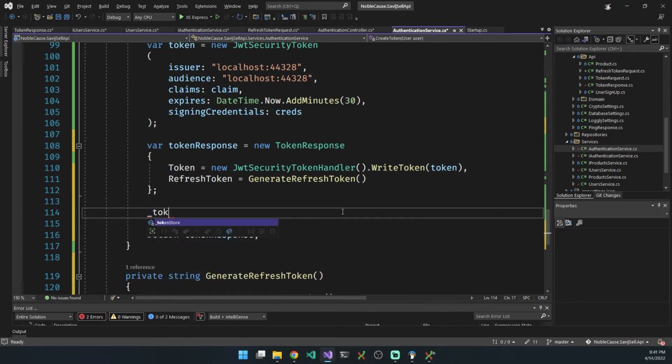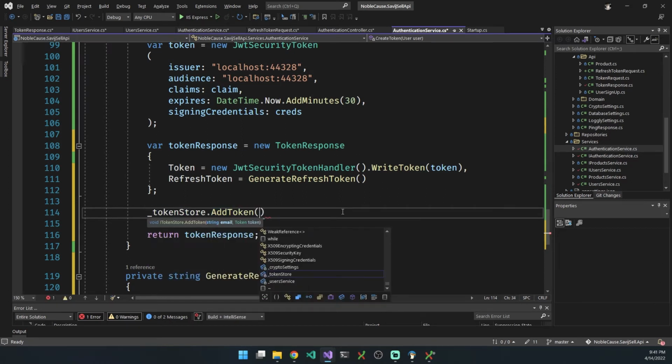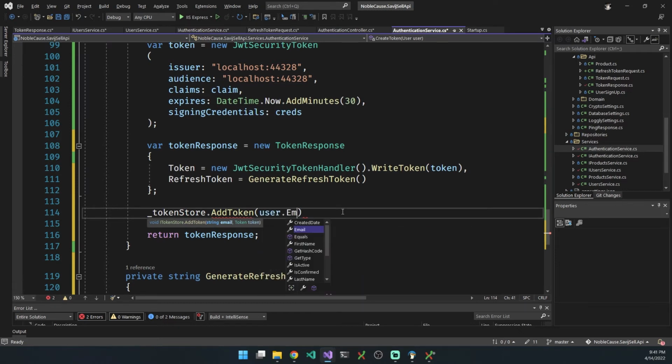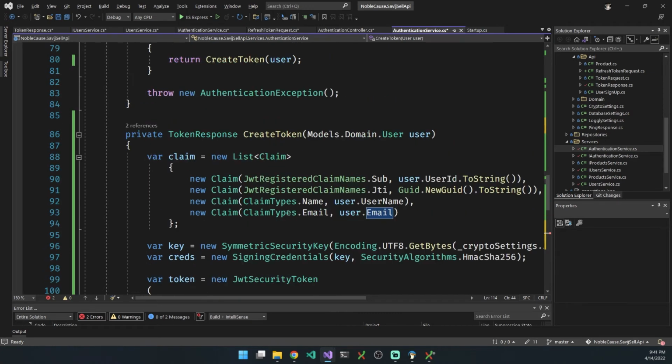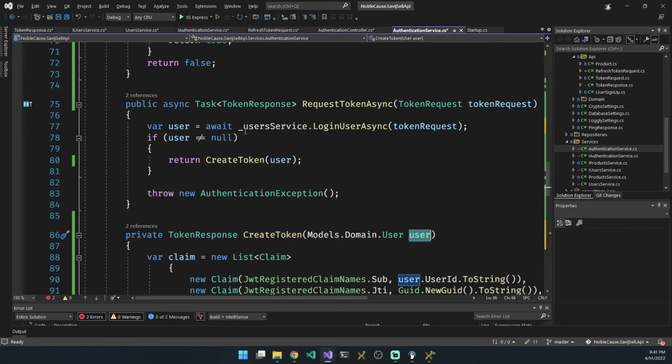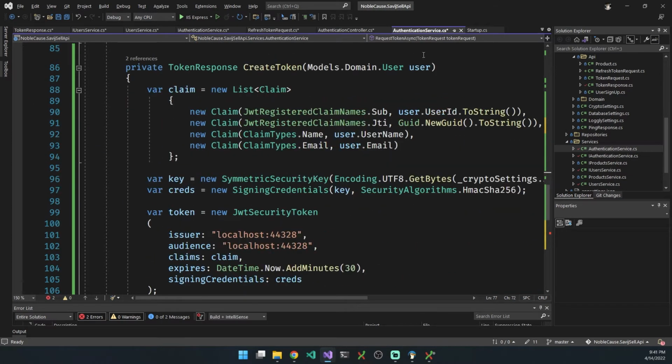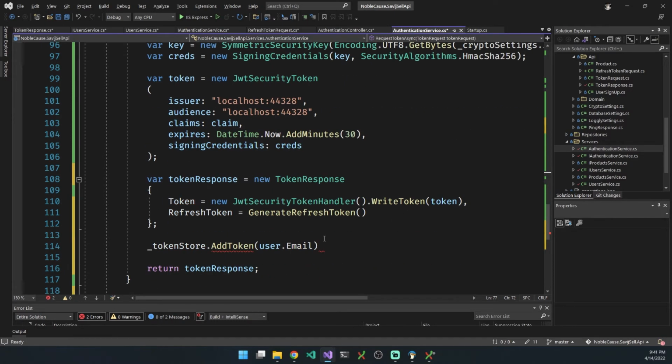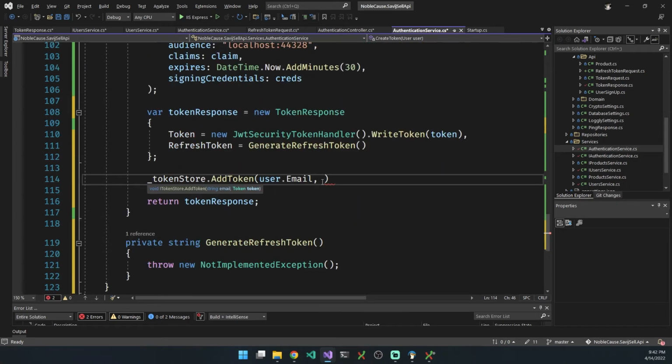So I'm going to do a token store dot add token. Remember, this is like an upsert to your database. And I'm just going to say the user object user.email. And remember, we're passing in user from our request to either get a token or get a refresh token. So we're passing that user in. So the user email has already been looked up. So the other thing that it needs is the token to add to the token store.